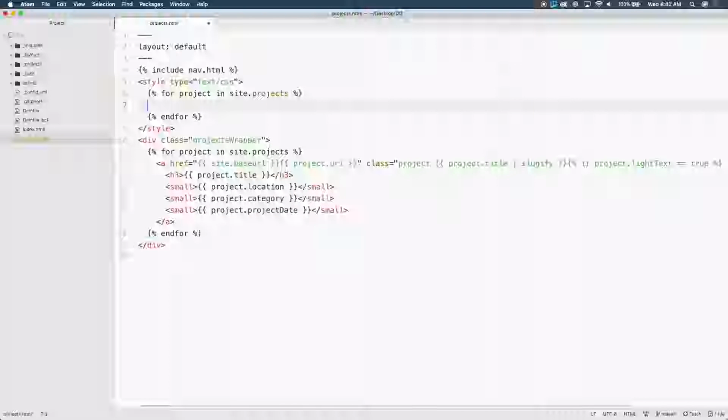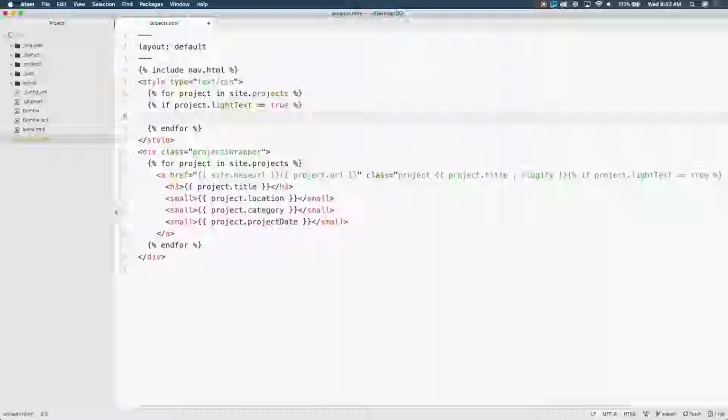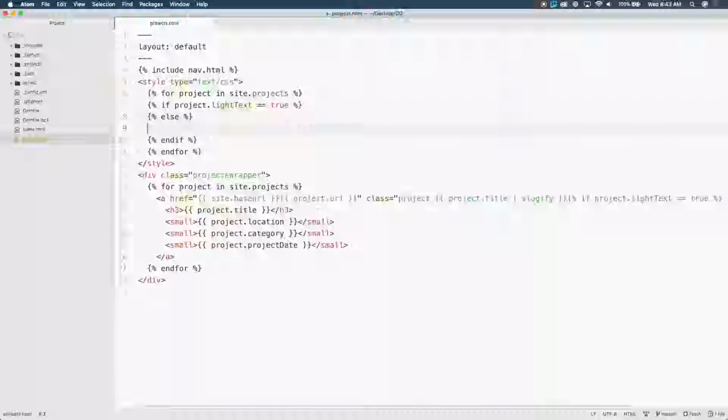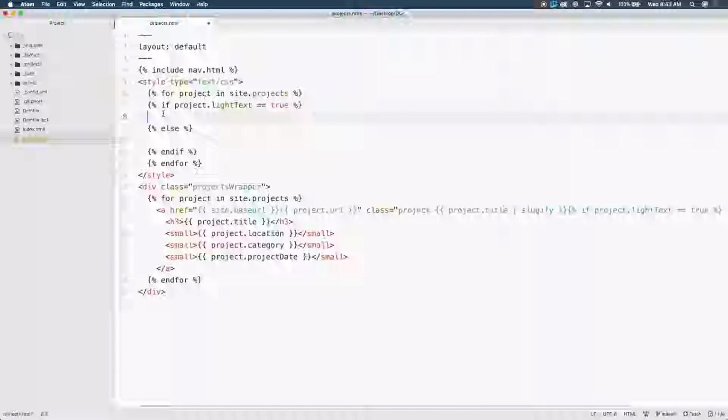And then within there, we're actually going to do another check. So let's see here. If project light text equals true, all right, we're going to execute some code here. And then we're also going to do else in case it does not have light text equal to true. And then we need to go ahead and end that if statement. All right, so we are essentially going to put some code here to execute and here to execute. All right, let's go ahead and get started on adding that code in.